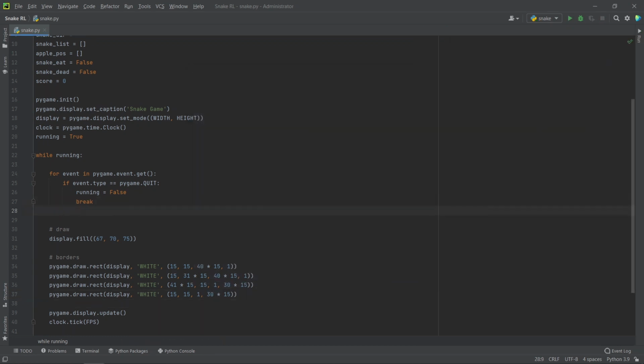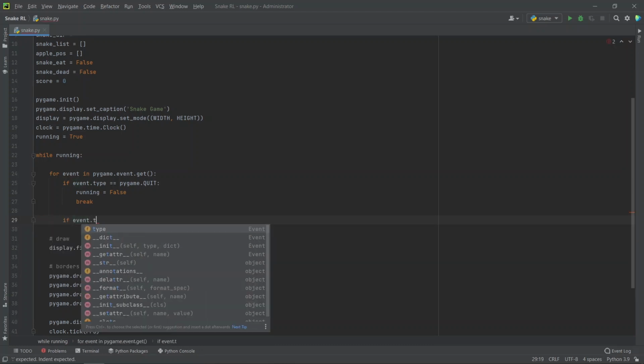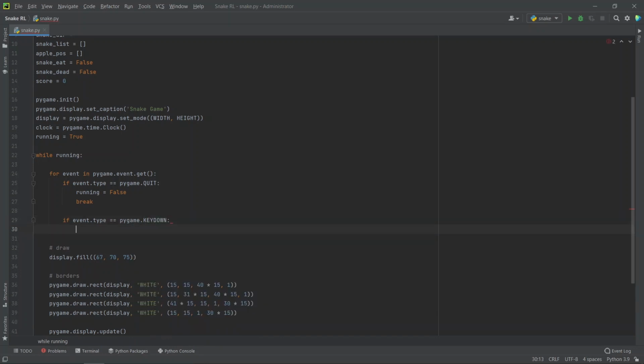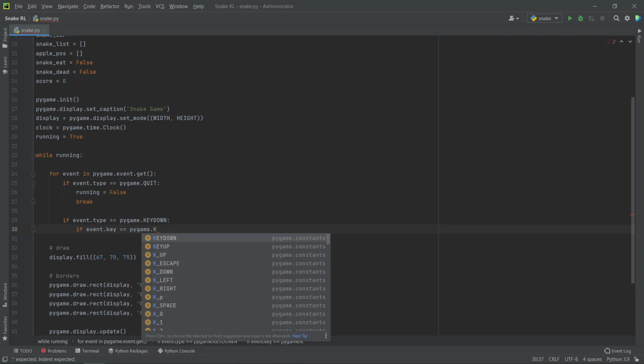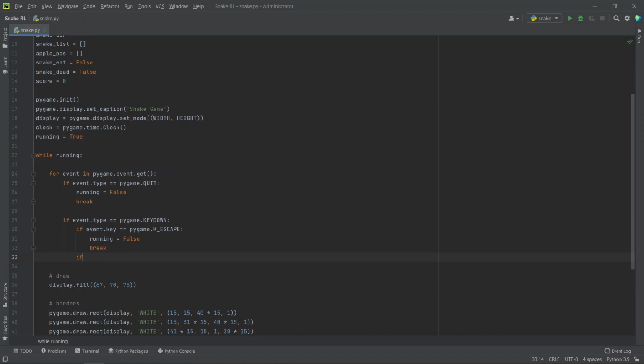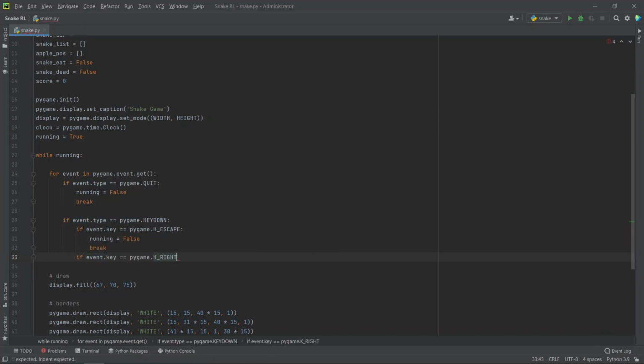After it, we go to event controlling part and check if there is any key down event in that list. We check for escape and arrow key press. If escape is pressed, we do the same thing we did for quit event. If any arrow key is pressed, we change snake direction to that arrow key direction.